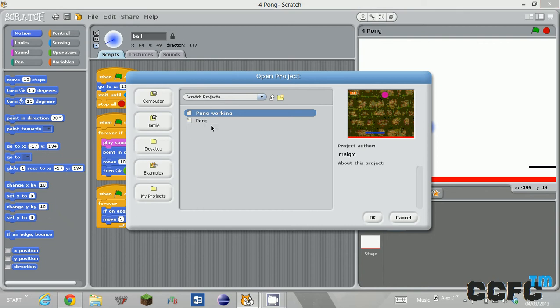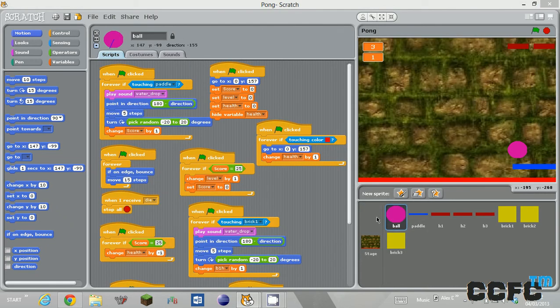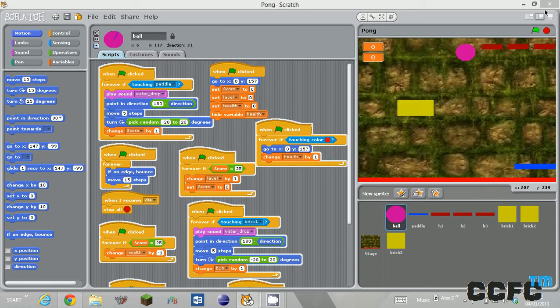If you have a look, I have something called Pong. Which one is it? Is it this one? That's this one. And this one's really cool because it's got health and it's also got bricks. Sometimes not all the bricks pop up. I'm still wondering why there's a glitch about that.